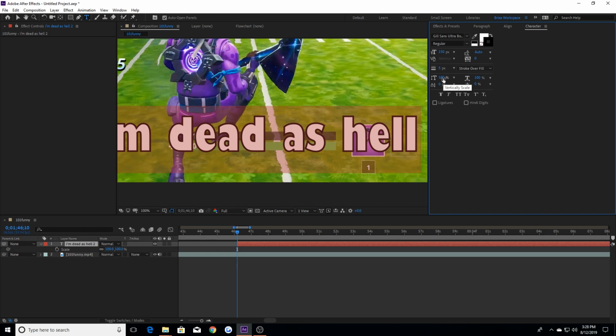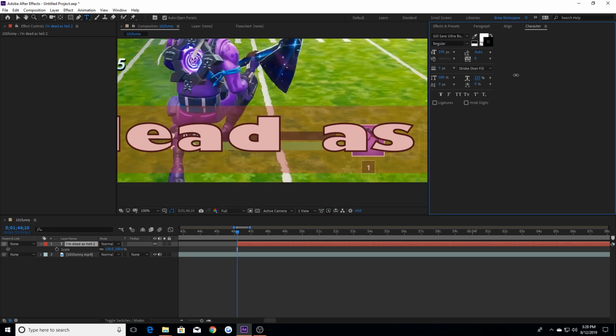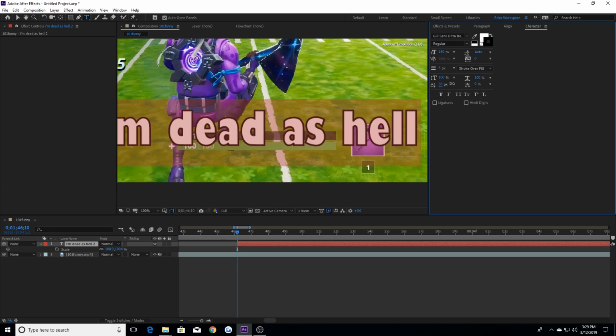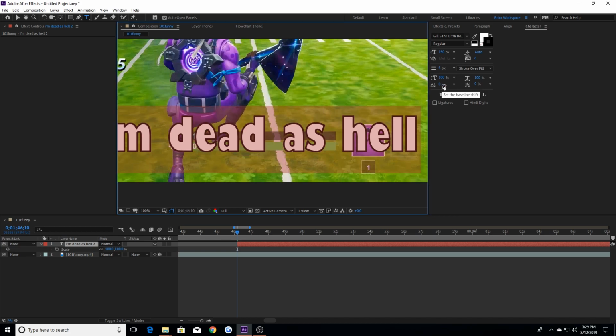Vertically scale, you don't ever really use. It just makes the text stretched up. Horizontally scale, it just brings the text to the right. Baseline shift, it just brings the text up and down, which you can just use positioning too. If you really want to, you can mess with this, but I just tend not to.